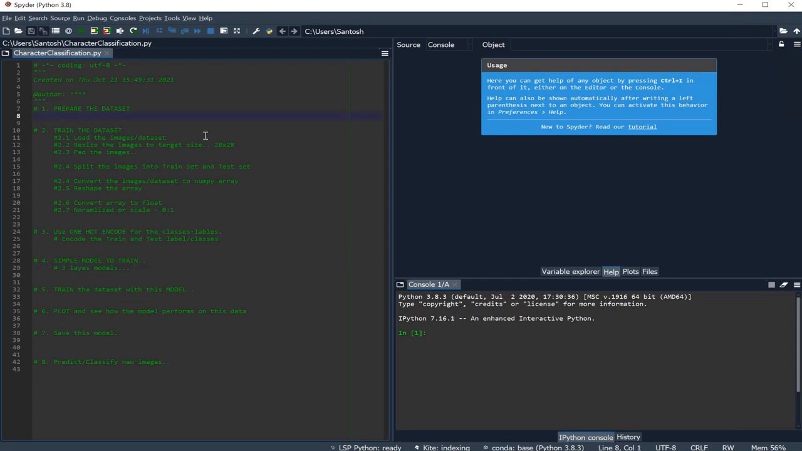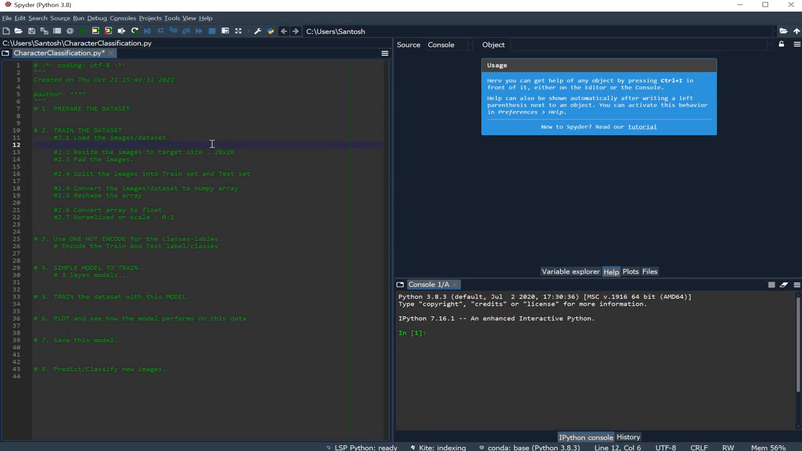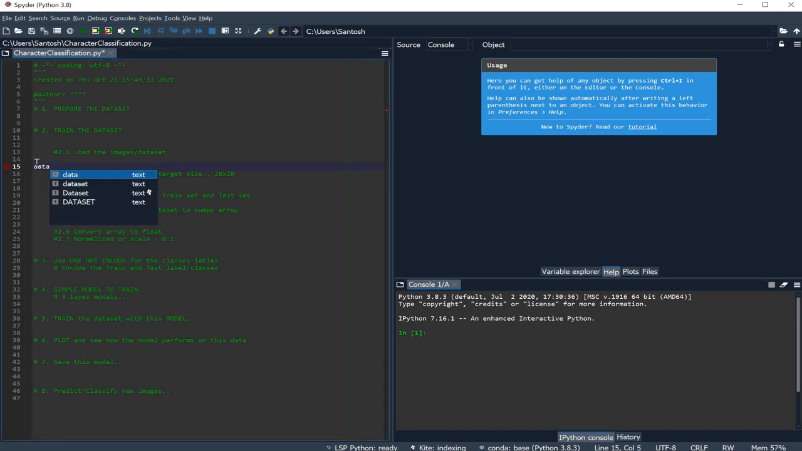So I already prepared a data set, which we saw just now. So now we try to load this. Okay, so for loading the images we need to have the image folder or dataset folders. Okay, so this is the folder location.